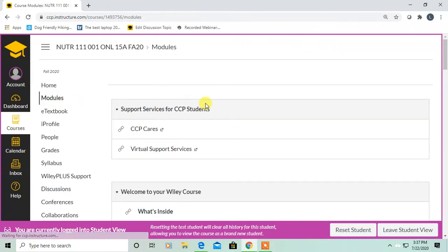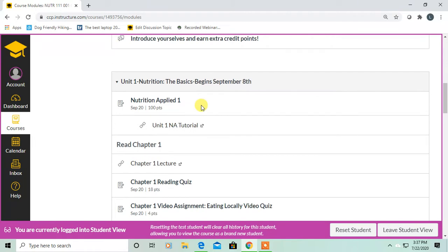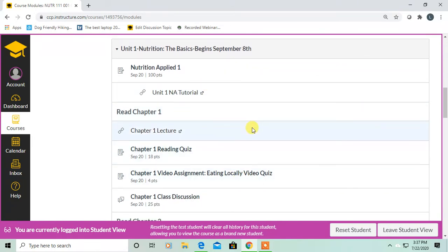So we'll go back to modules. And this is where I want to spend the most time because I am extremely organized. So you'll see that once you've been through one unit, you actually will have easy sailing to get through the rest. They're organized in the same fashion. So each unit has a nutrition applied assignment. This is an assignment in which you, in some cases, go beyond the textbook, but in all cases, apply the information you're learning to your own lifestyle.